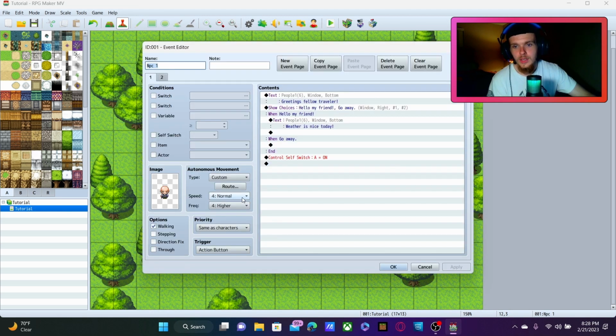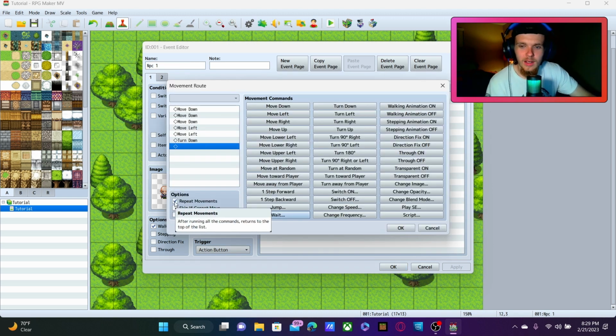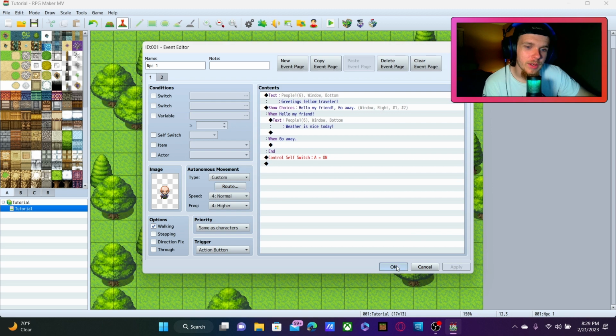So let's go in here. Route. You can check repeat movements. That's automatically checked, so you can uncheck that. I was looking for it. Uncheck that and he won't do it anymore.